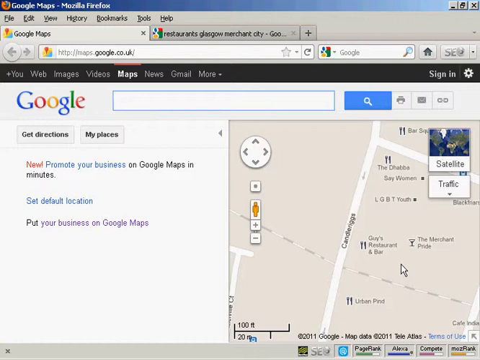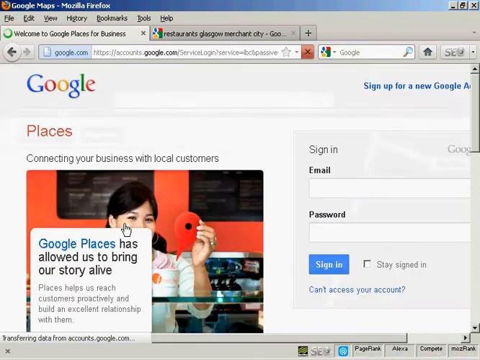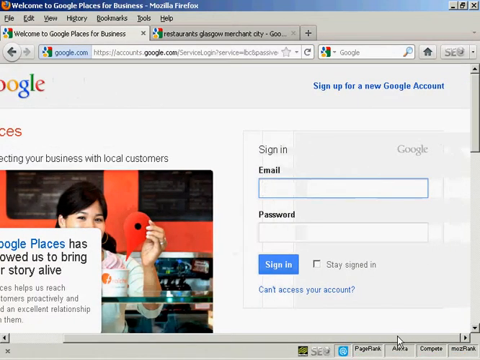Okay, to get your business listed, what you want to do is to come to Google Maps for your country. I'm in the UK, so I'm at maps.google.co.uk. If you're in the US, you'll be at maps.google.com and so on. And then click here on this link where it says put your business on Google Maps. So click here. And then you need to sign in with your Google account. So I'm just going to sign in now.